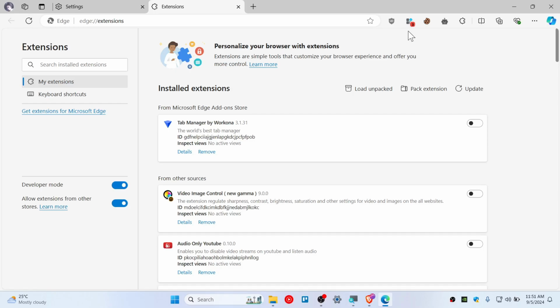All right, so this is it guys. This is how you should fix the slow laggy Microsoft Edge browser problem in Windows 11.